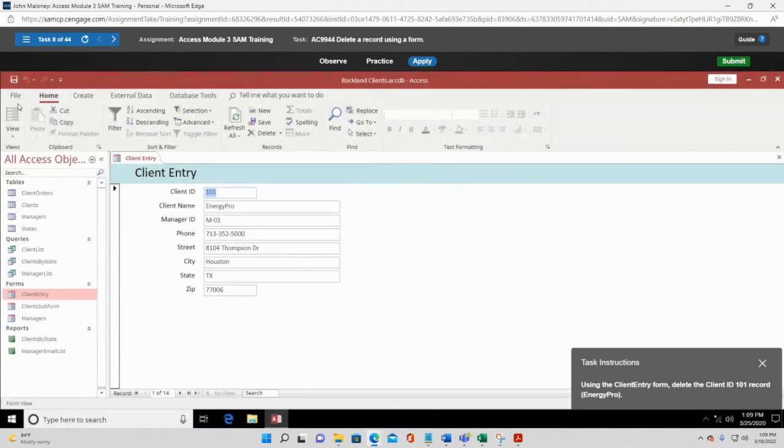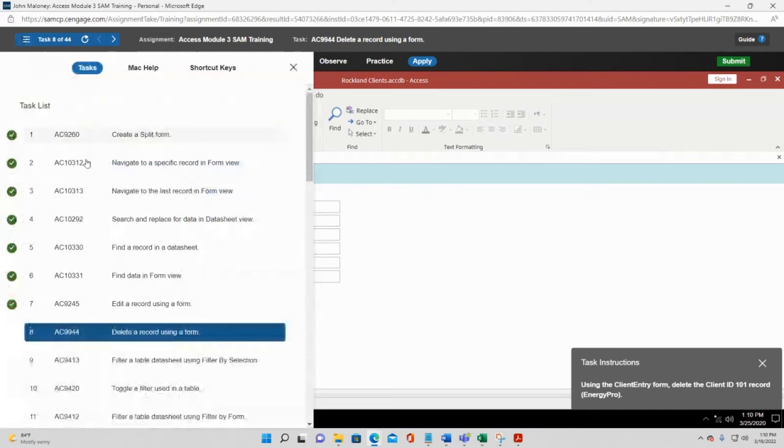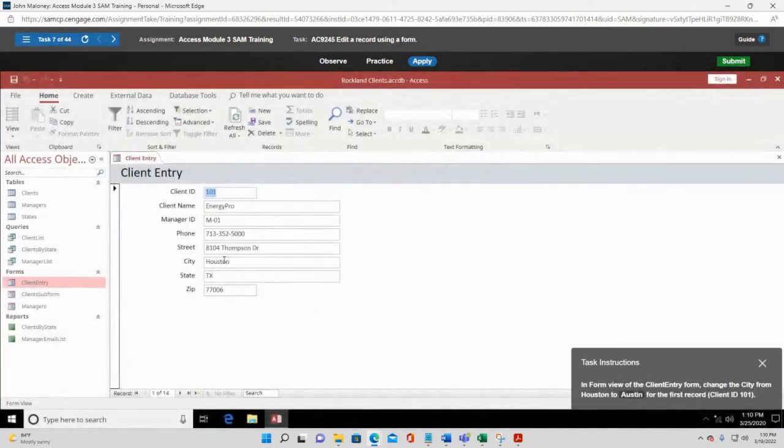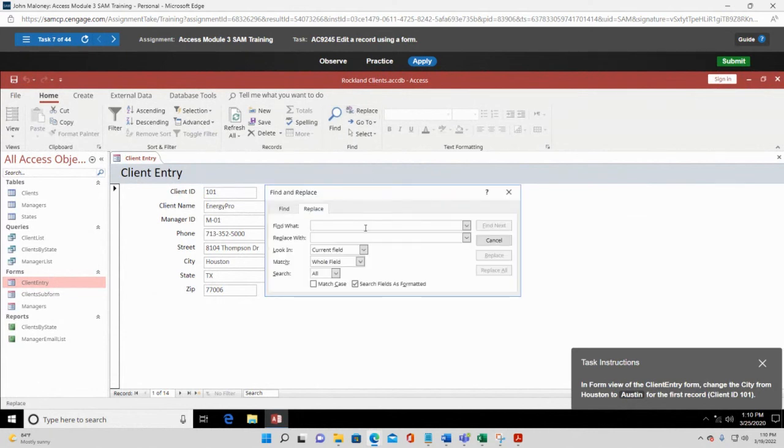Let me try that the other way. I want to go back and try that one more way just to see. So I'm on this, and I'm going to click in this field, and this time I'm going to click replace and see if it gives me a choice. Find what? Houston. Replace with Austin.